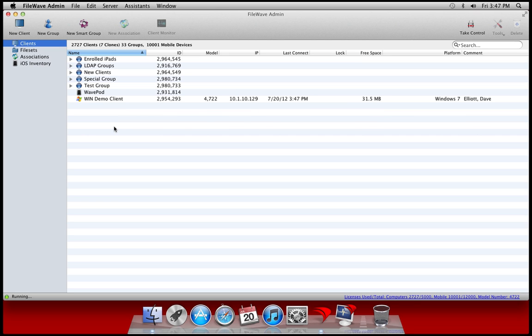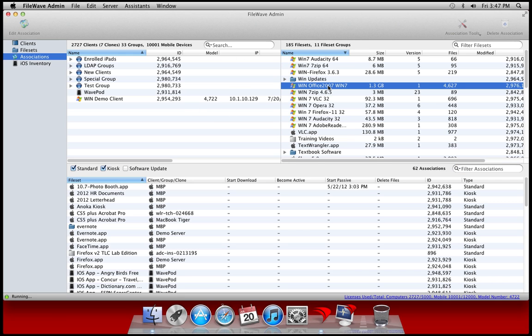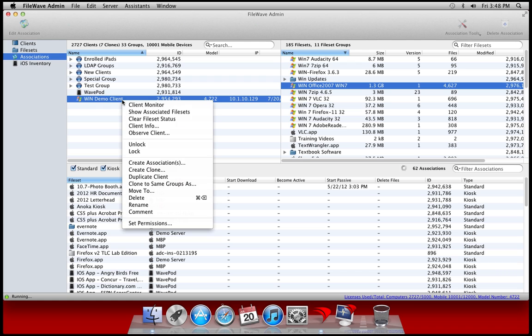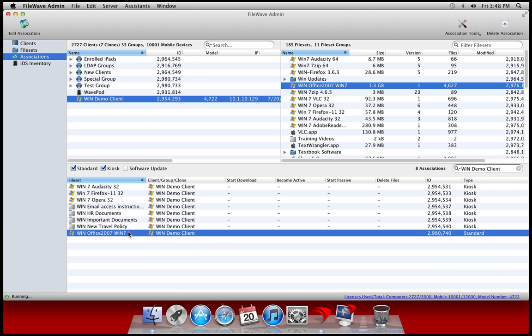When you build an association to a client machine, the FileWave client is responsible for managing that association. So if we were to take one of our clients, in this case we'll grab our Windows client and deploy out a very large file set, in this particular case Office, we make that association to our client machine simply by dragging and dropping, and then we're able to see that association created.